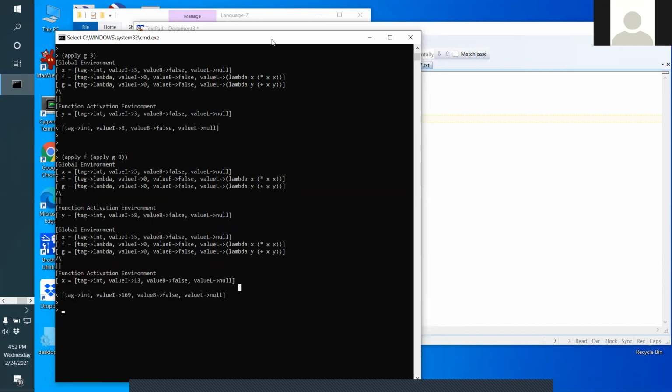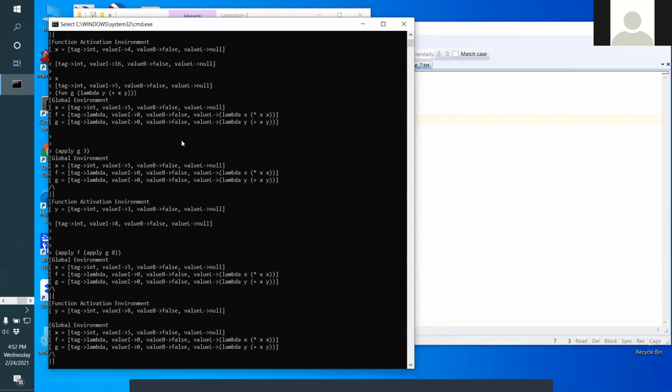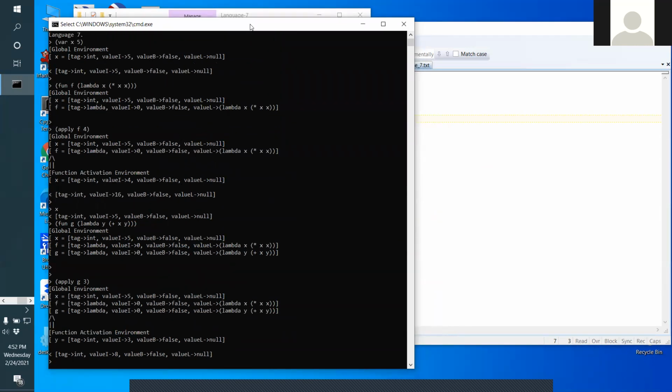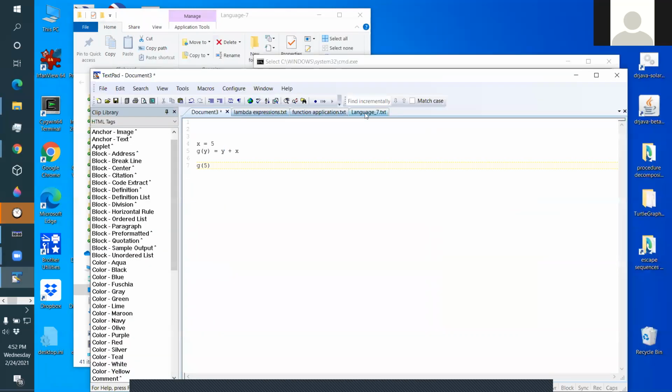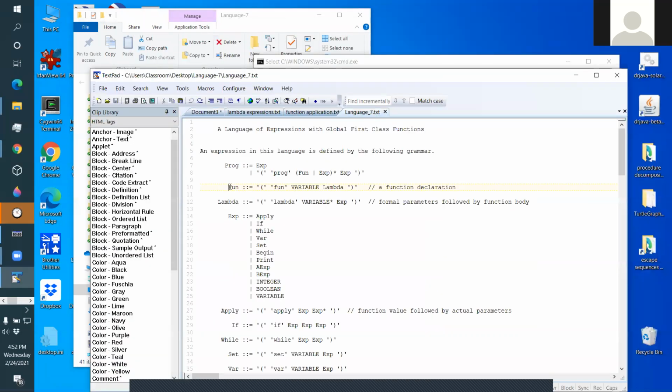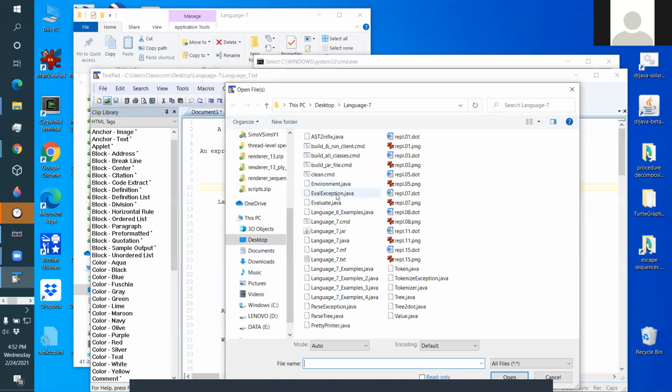So next week, we'll start looking at the actual implementation of these things, the actual implementation of the fun thingy in the evaluator.